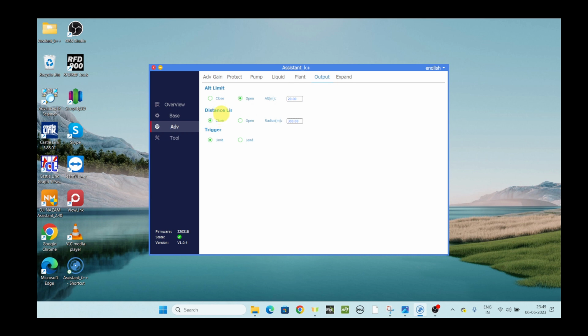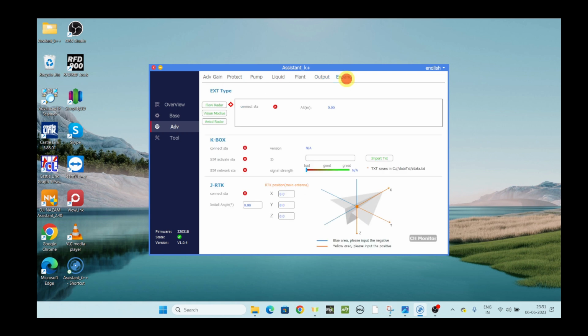Second one is distance limit. This distance limit is used to limit the horizontal distance of the drone. We can set the radius of the fence and turn the distance limit function on or off. Finally, trigger behavior. This is the behavior of the drone after reaching the fence boundary. Next, expansion module settings. It includes terrain following radar, obstacle avoidance radar, K-box status and readings, RTK reading and parameters. That's all.